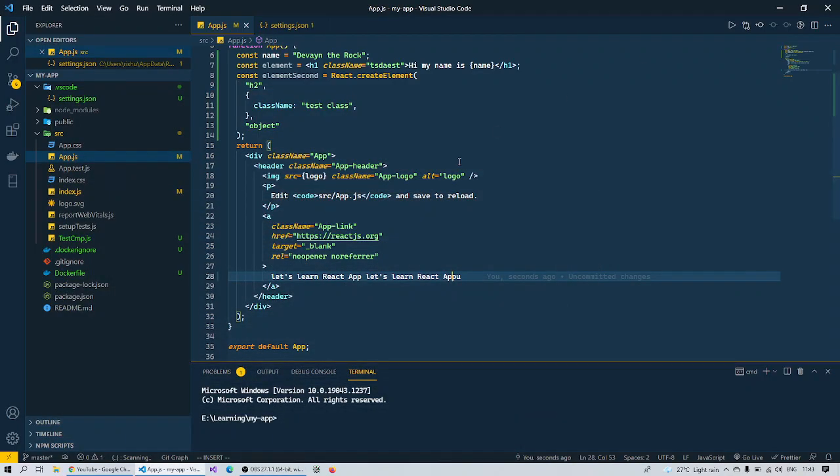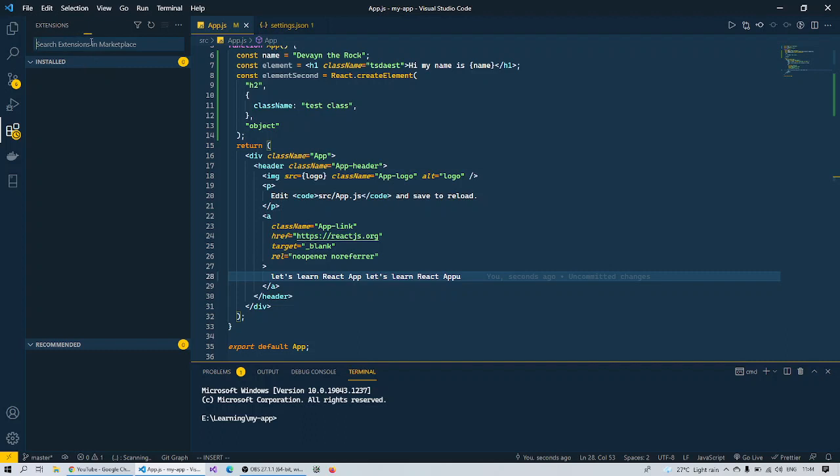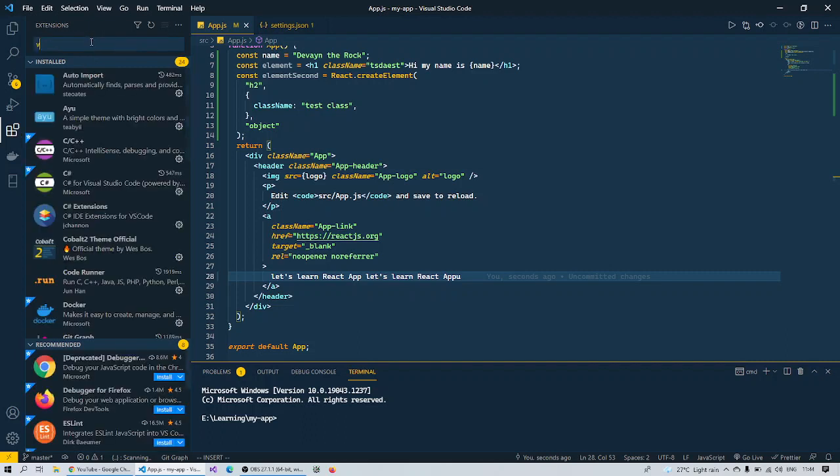Hi all. So today I will be explaining how we can use Vim in our VS Code, and that will definitely improve the productivity in VS Code. So you can totally get rid of your mouse. Click on the extension and then search for Vim.